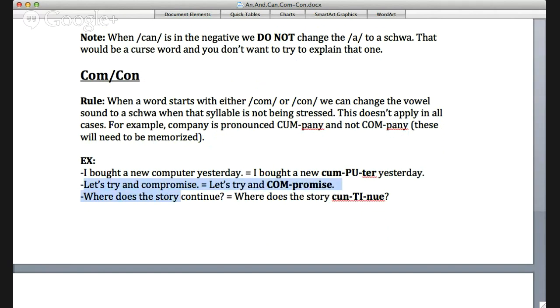Now, here's the other way. Let's try and compromise. Notice the stress is at the very beginning of the word, com. In that instance, I would say compromise. Let's try and compromise. So we have computer, where the stress is not at the beginning, and compromise, where the stress is at the beginning. Next one: where does the story continue? Continue. The stress is not at the beginning, so I pronounce the c-o-n as kun, continue. Where does the story continue?